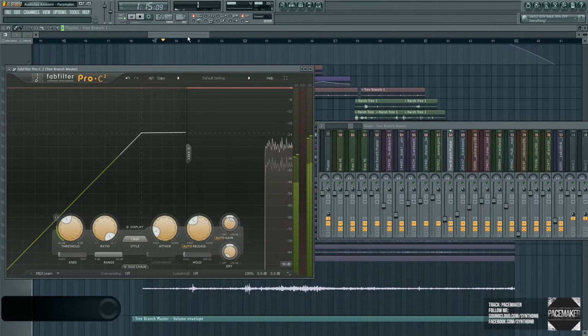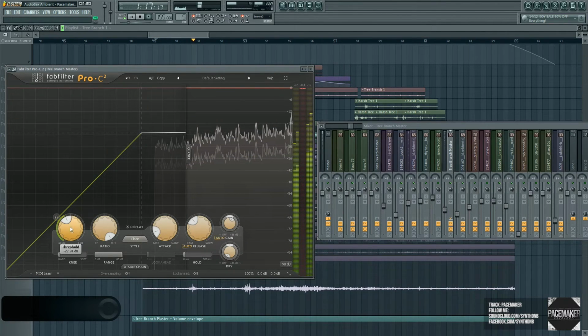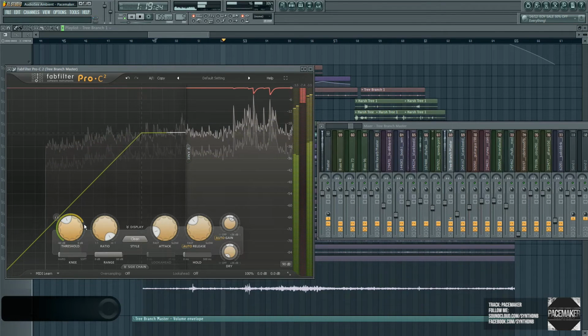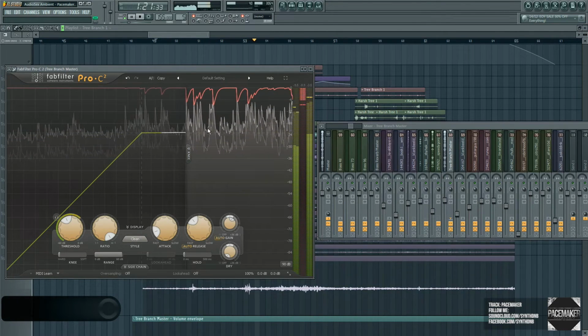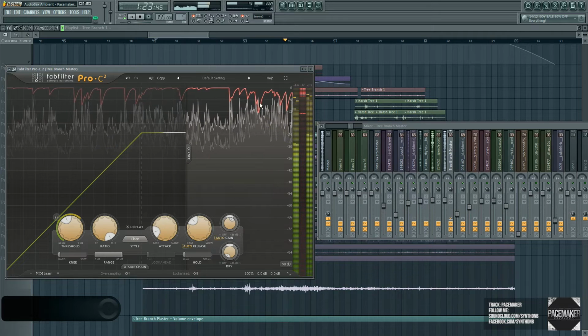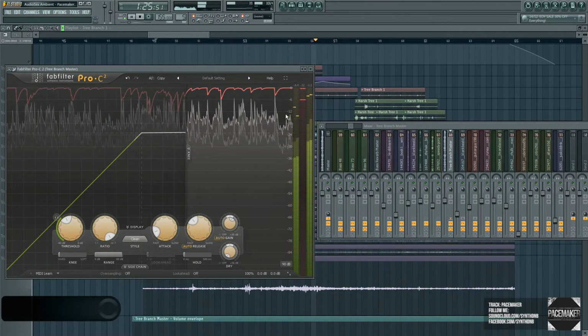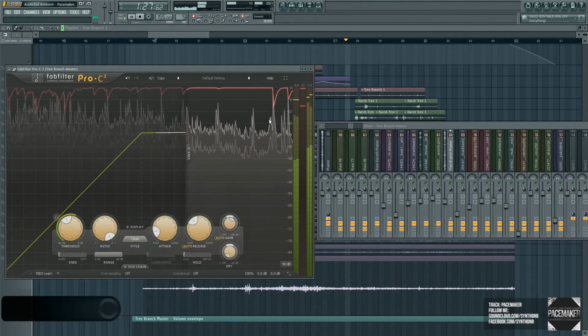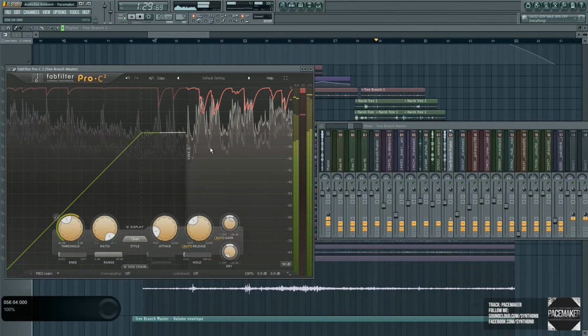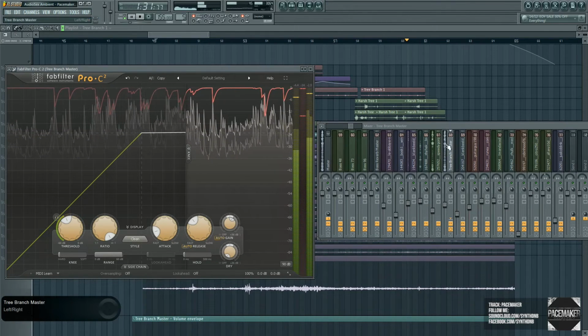You can see the waveform here. I basically looked visually and then adjusted the threshold based on where I thought the average transient was, and then you can see the gain reduction going on here. It's quite small, but I think it raises the overall noise level, as you can see.